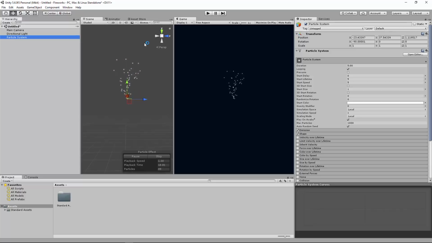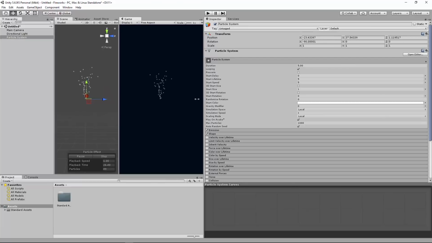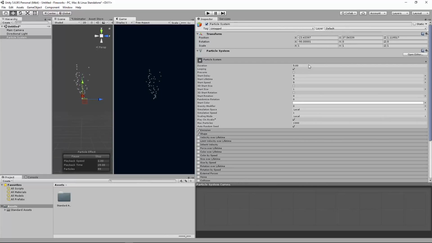So we need to edit the different particles of this to make it look like the path of an actual rocket. So over here you see a lot of different options in the particle system. The duration is basically how long it goes before it starts to loop. So every 5 seconds it's going to start the particles over again, kind of in a loop. So the start lifetime, I'm going to change this to 3, so the rockets are going to go up for 3 seconds before they explode. The duration really doesn't matter.